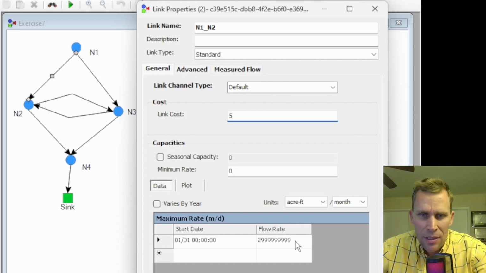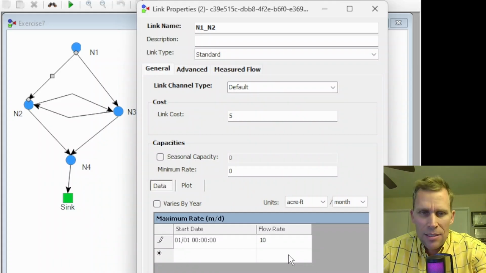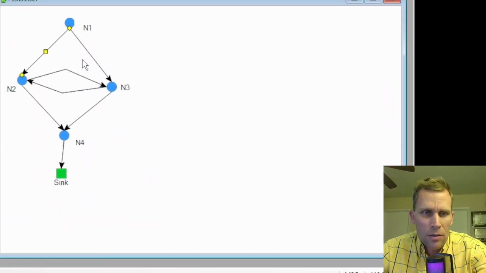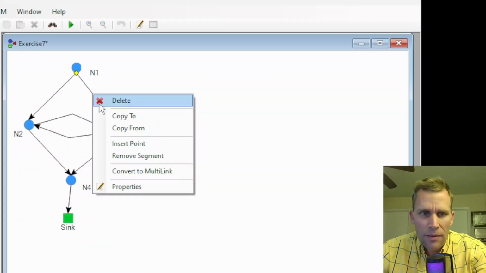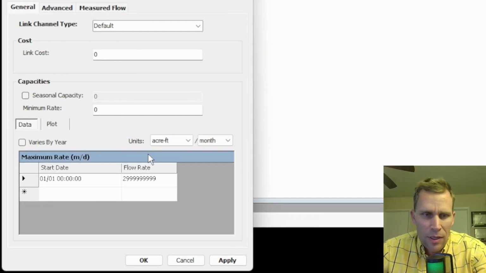And then the maximum is not going to be 30 million. It's going to be just 10. And that's a constant maximum. I'll click apply and then OK. So let's continue that process for the other 5 links here. Actually, there's also a link down here, but I don't need to make any changes because, well, I guess I could say it's 100.